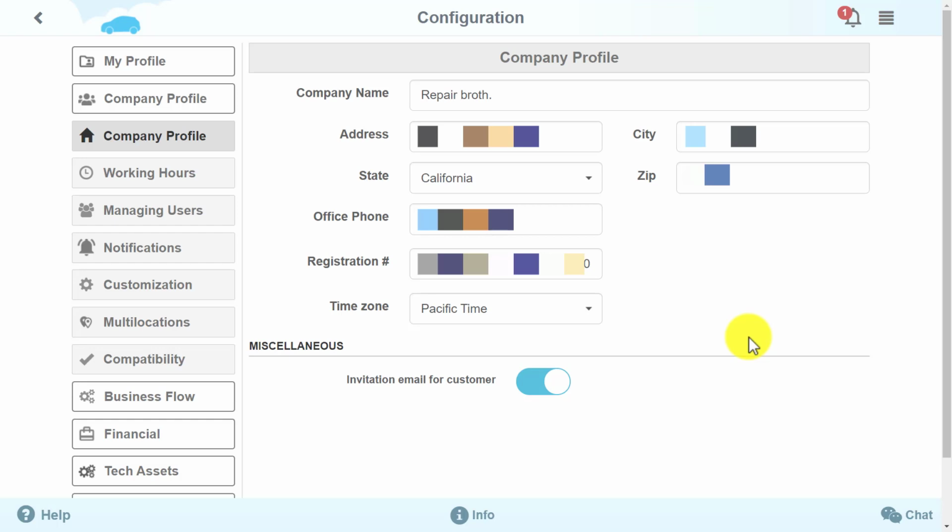Another important setting, Office Phone, displays the phone number for customer service. The shop owner's phone number will be displayed for those repair shops that did not provide their work phone number. When adding a new customer, the information for entering the customer app, AutoRepairCloud.net, is sent to the customer if the invitation email for the customer is enabled.